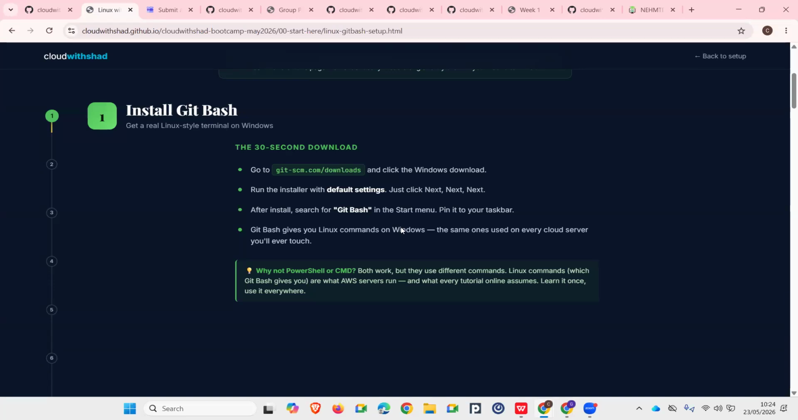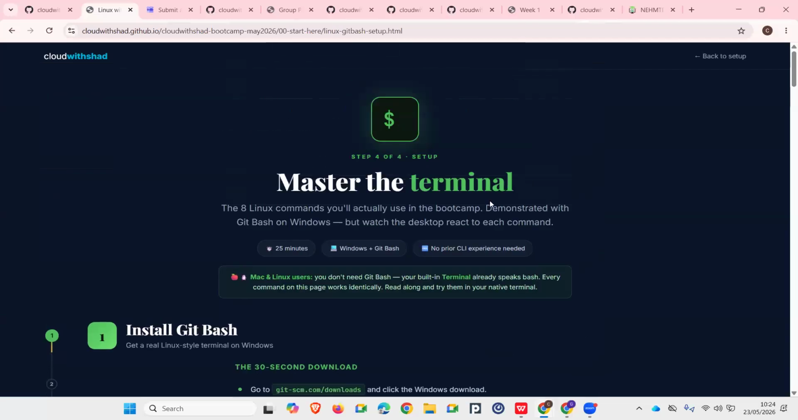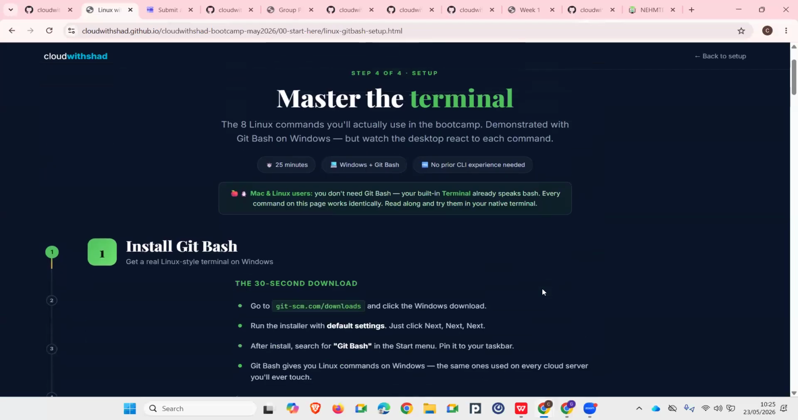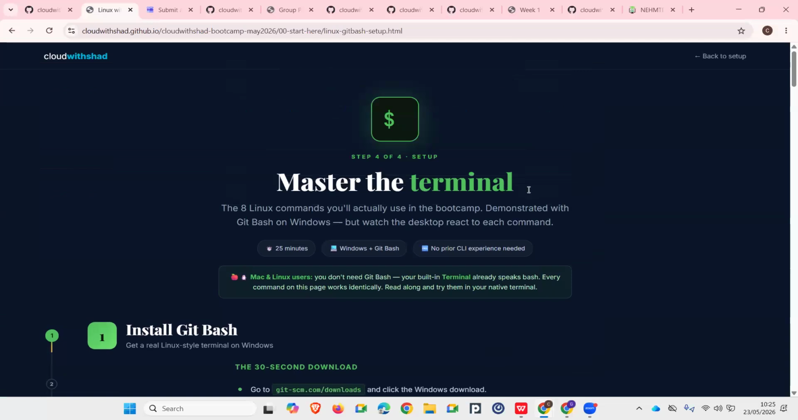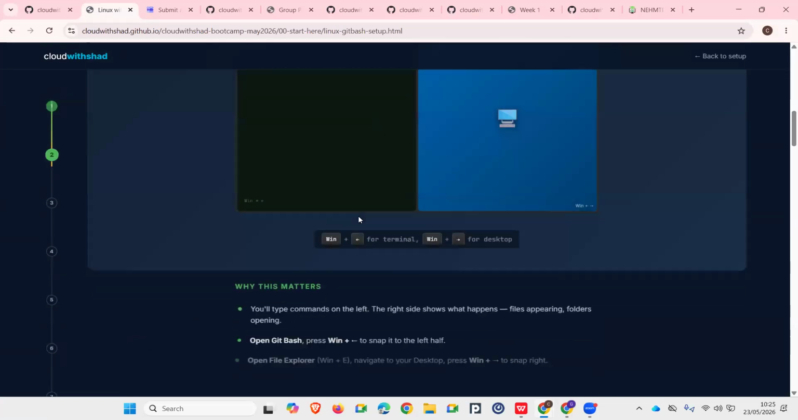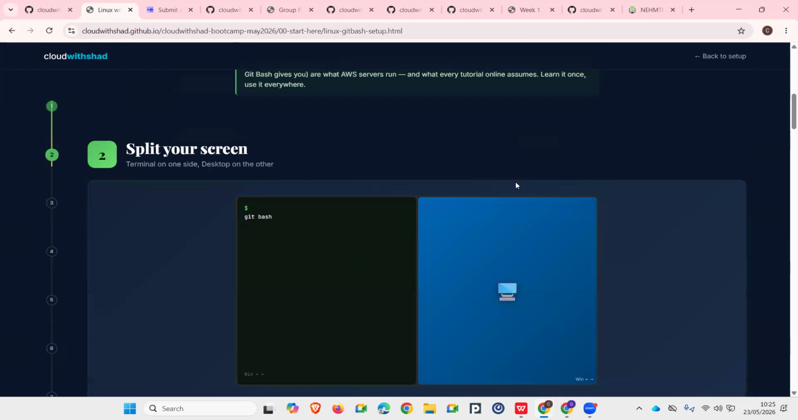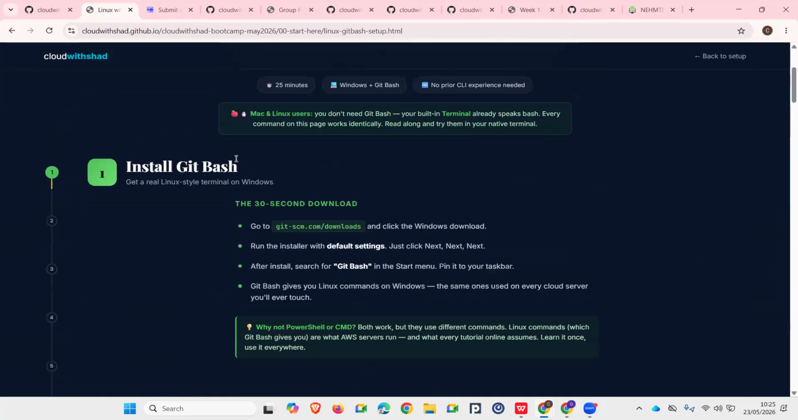Okay. So Linux doesn't behave like Windows, right? Even the terminal of Linux doesn't behave like Windows. So we just have to learn a few commands, how to actually move around a Linux machine. So that's what all of this is about. So you have to install Git Bash. You don't have to buy a server before you know how to work on a server, right?